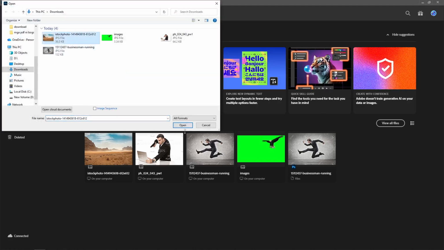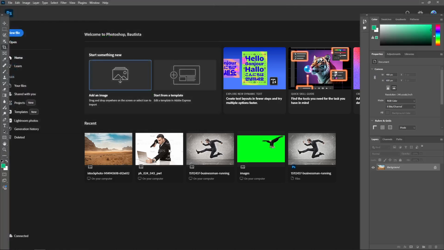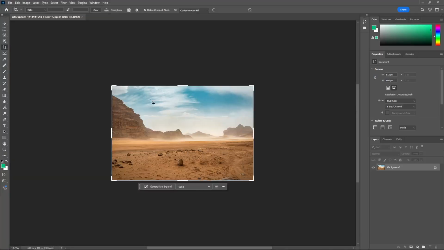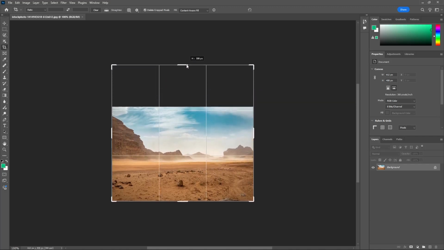Once your image is open, we want to focus on increasing the canvas size, giving us more room to work with. This step is crucial for those moments when you want to add more context or space around the existing image. You'll want to select the Crop tool, which you can quickly access using the keyboard shortcut, C. Now, with the Crop tool selected, go ahead and drag the handles outwards. As you do this, you'll notice that the canvas area begins to grow, providing you with that extra space you're aiming for.